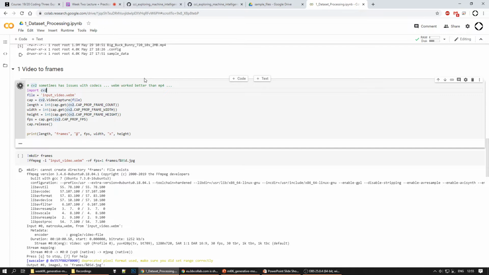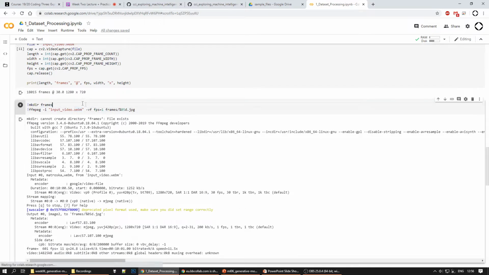We can use just Python code to open up the video and get some statistics about it. So this is running at 30 FPS. It has 18,000 frames, and this is the resolution. So this is enough data for a GAN to be trained on, right? And this is just a demo, so I'm not extracting all the possible images from it.